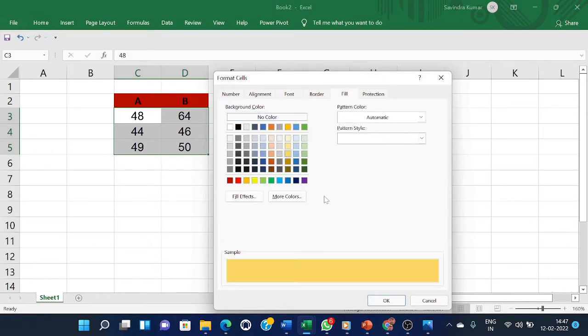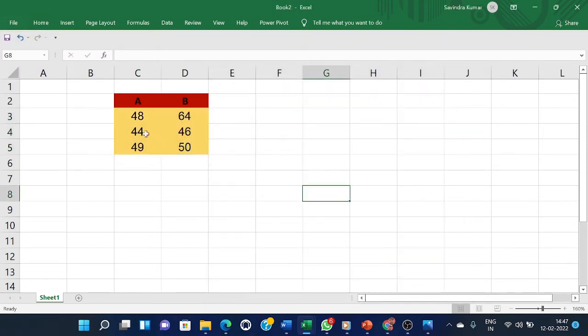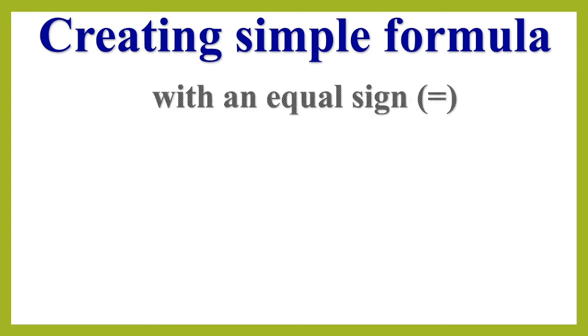Here you can see cells with desired shadings. Microsoft Excel can do simple math as well as add, subtract, multiply or divide. To do that, pick a cell and then type an equal sign. That tells Microsoft Excel that this cell will contain a formula.